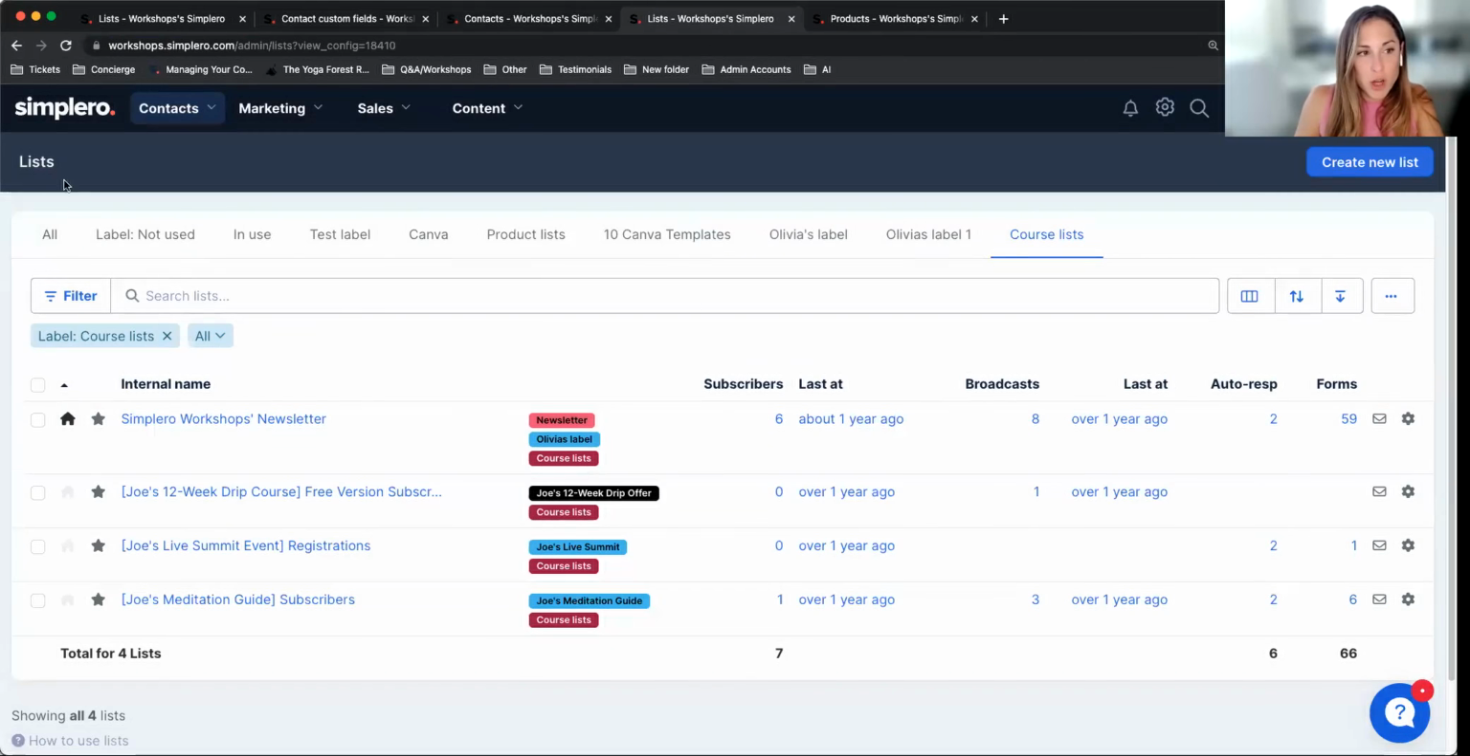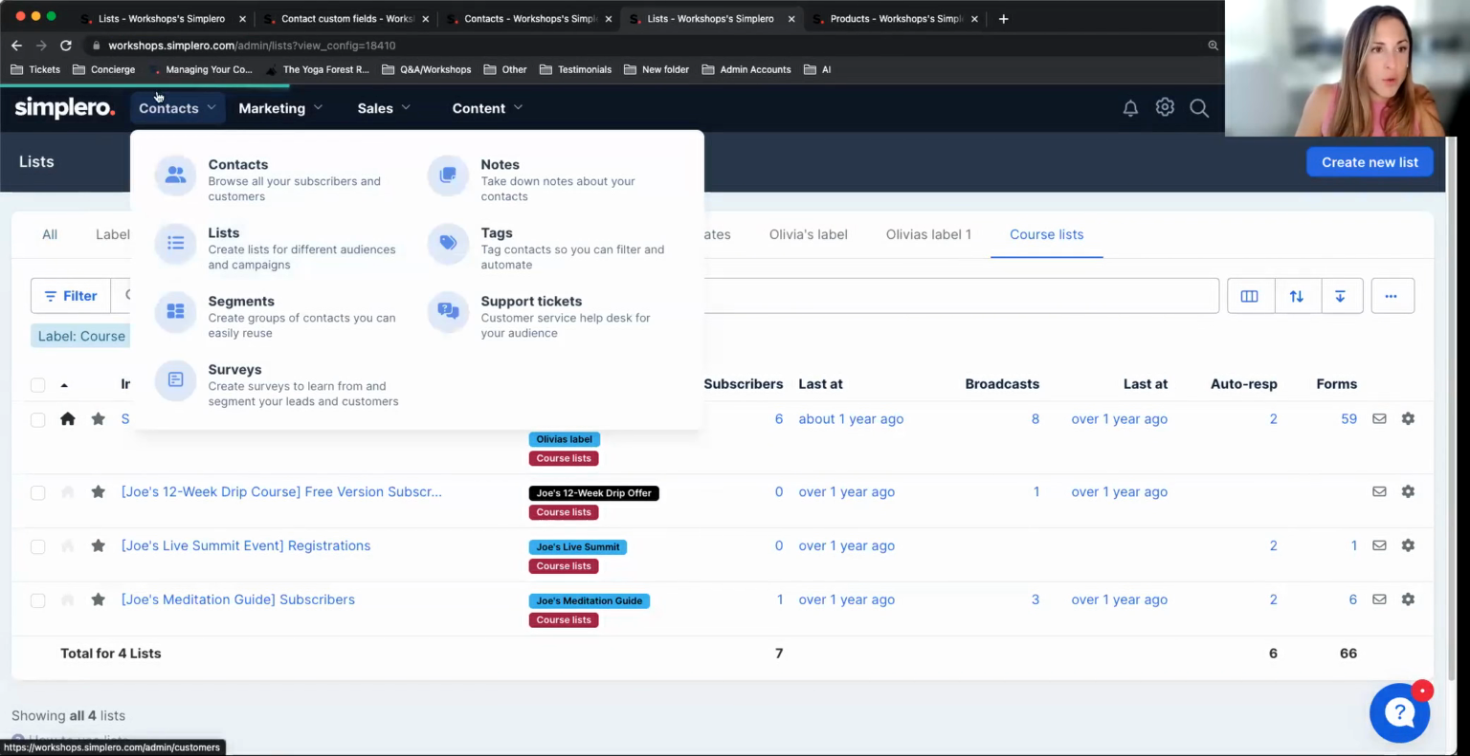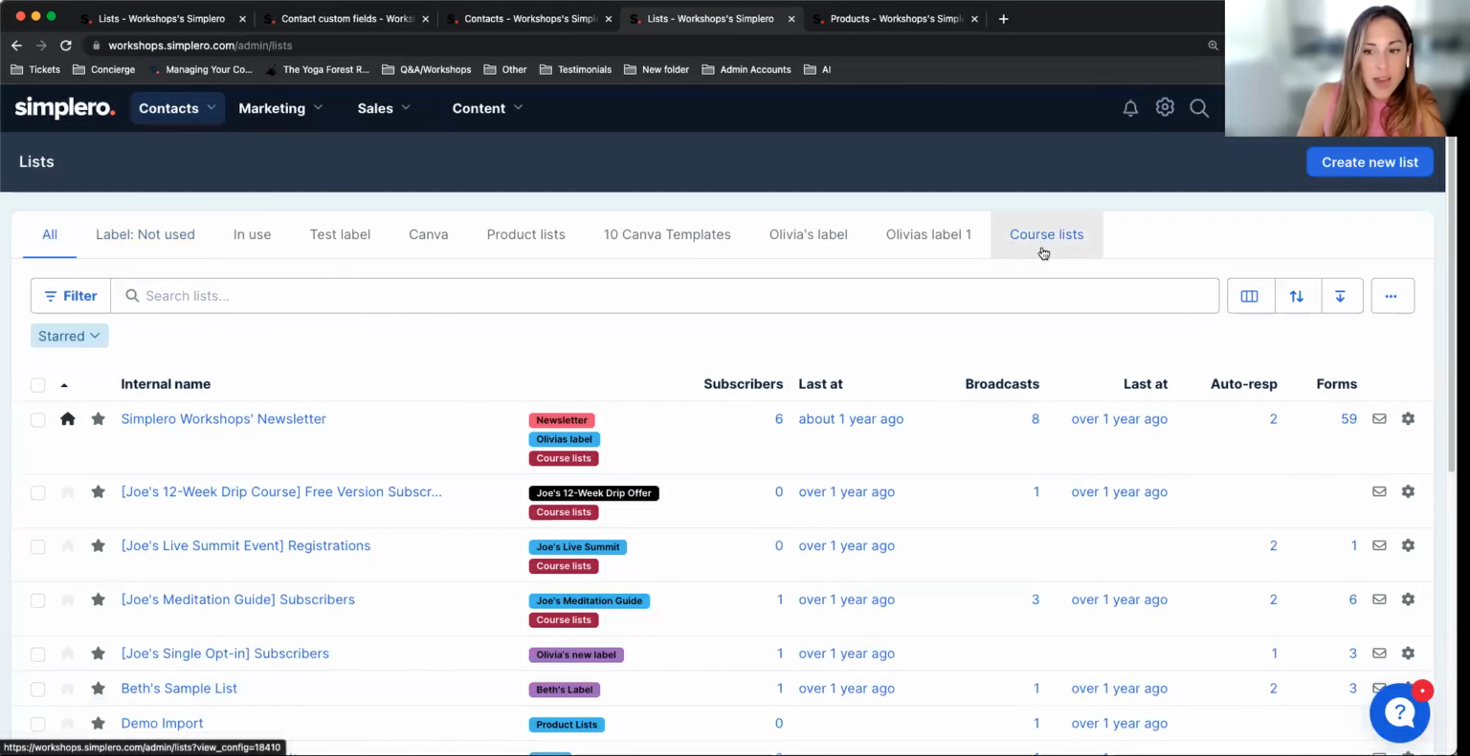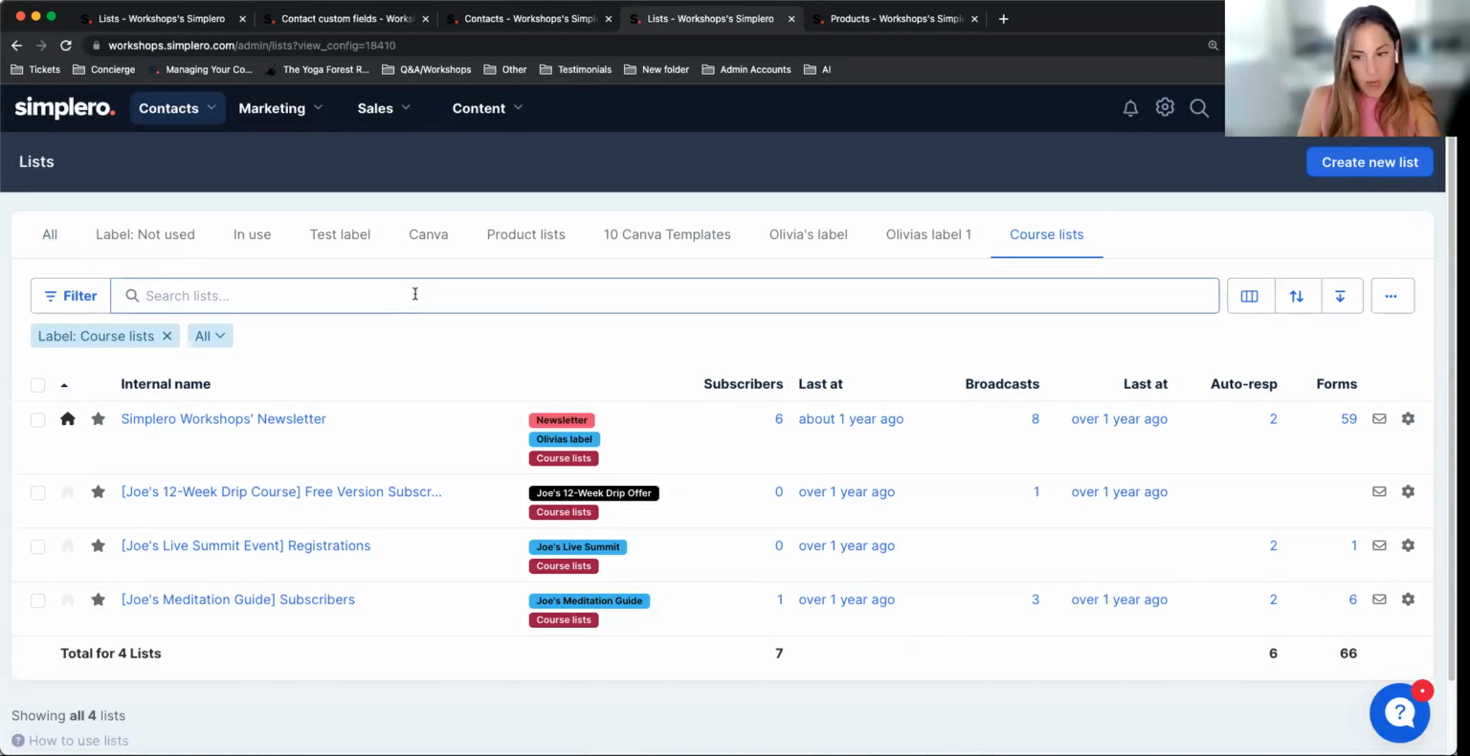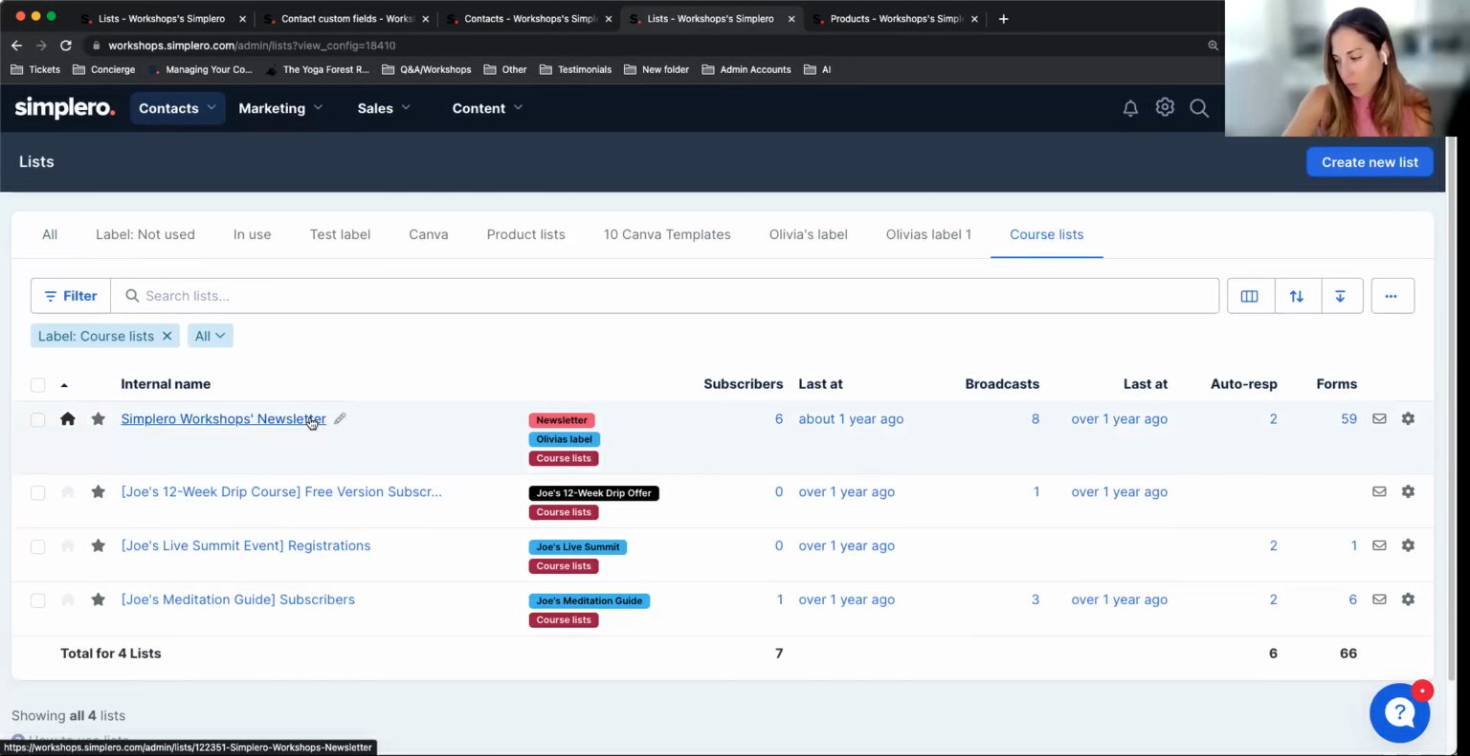So if I refresh, if I go back to contacts lists, now any list with this label, I can click over here and it's right there already. So just another way to keep things organized. You always have to do what's best for you and your business. That doesn't always mean using labels, but obviously we like to let you know all the options that you have to organize everything. Okay, so I want to talk about all the settings within a list now.